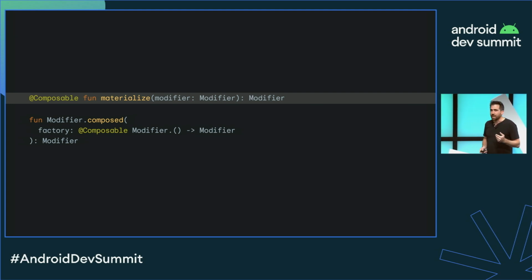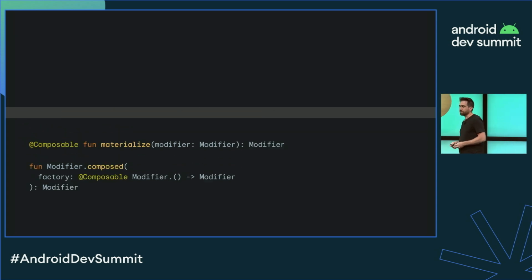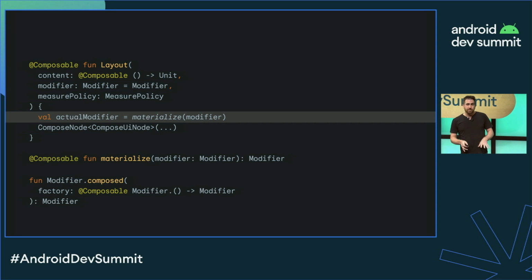We do this by having a materialize API. And so this materialize call takes in a modifier, some of which might be composed modifiers. And then we end up returning a modifier that's semantically the same thing, but all of the modifiers have sort of been expanded by calling the modifier.composed lambdas. We then ensure that materialize gets called before every node that it gets applied to. And so then the modifier that ends up getting passed to the layout is the one that is fully expanded, and then the state for those modifiers is living in the compose hierarchy.